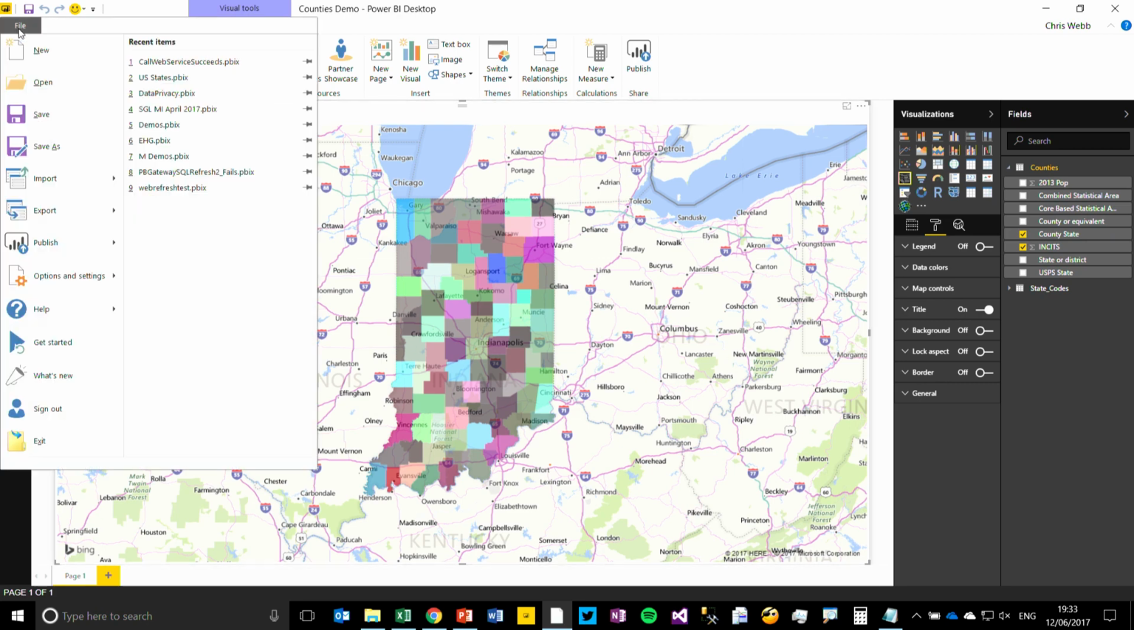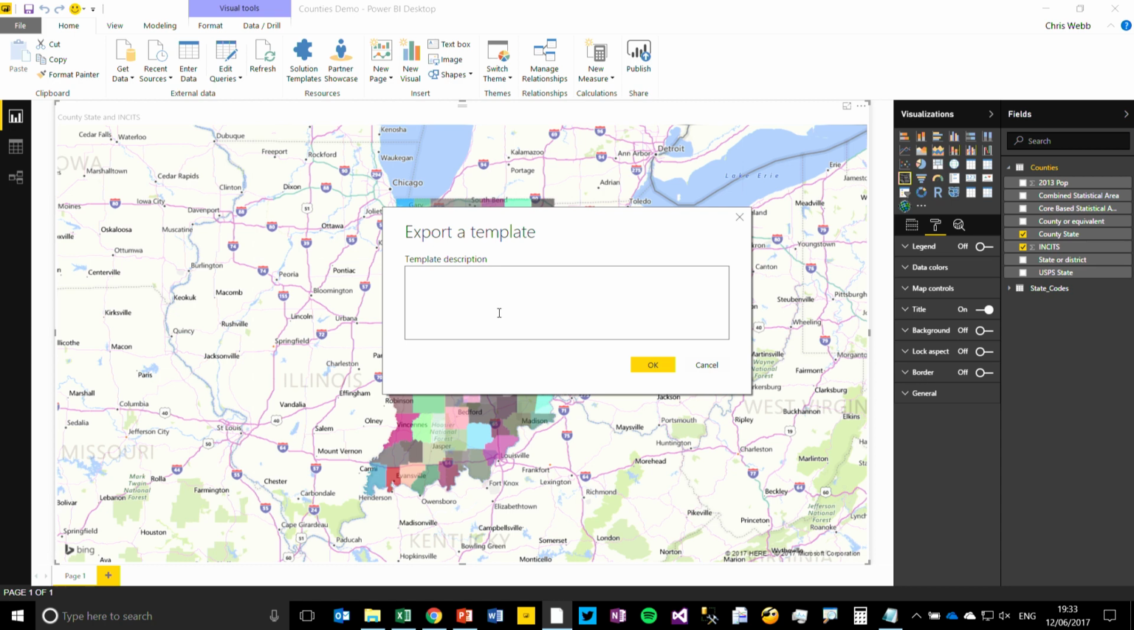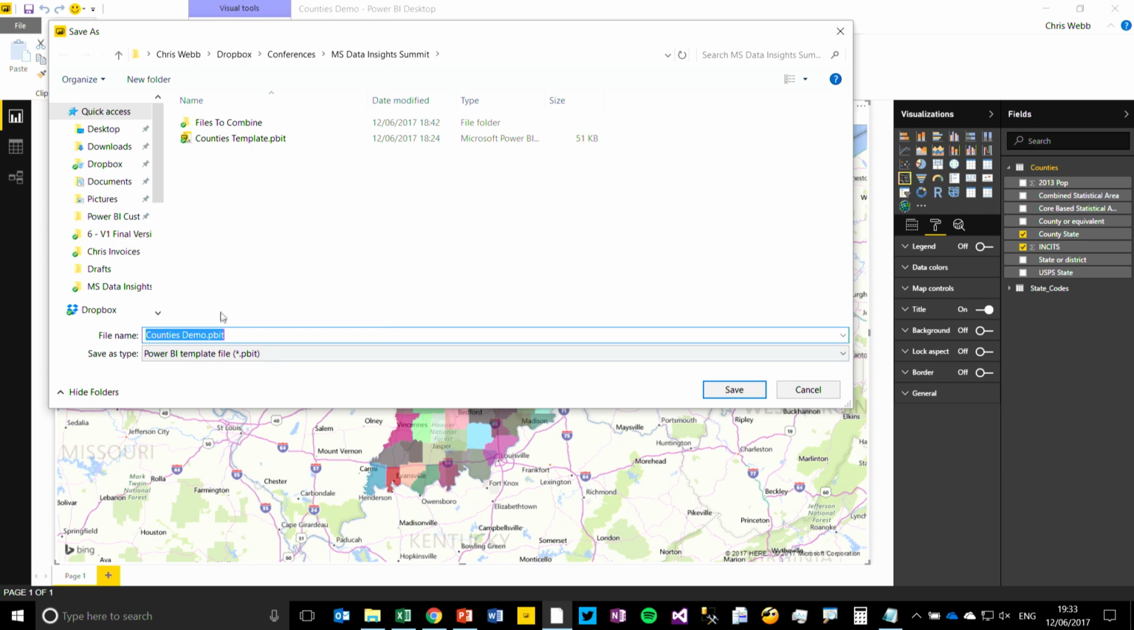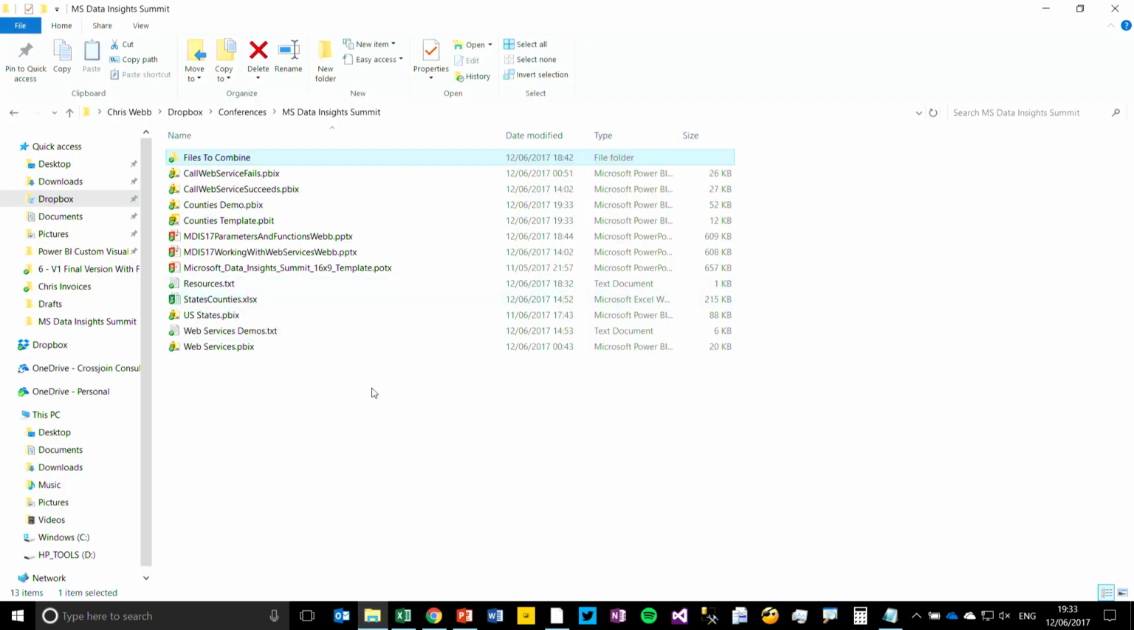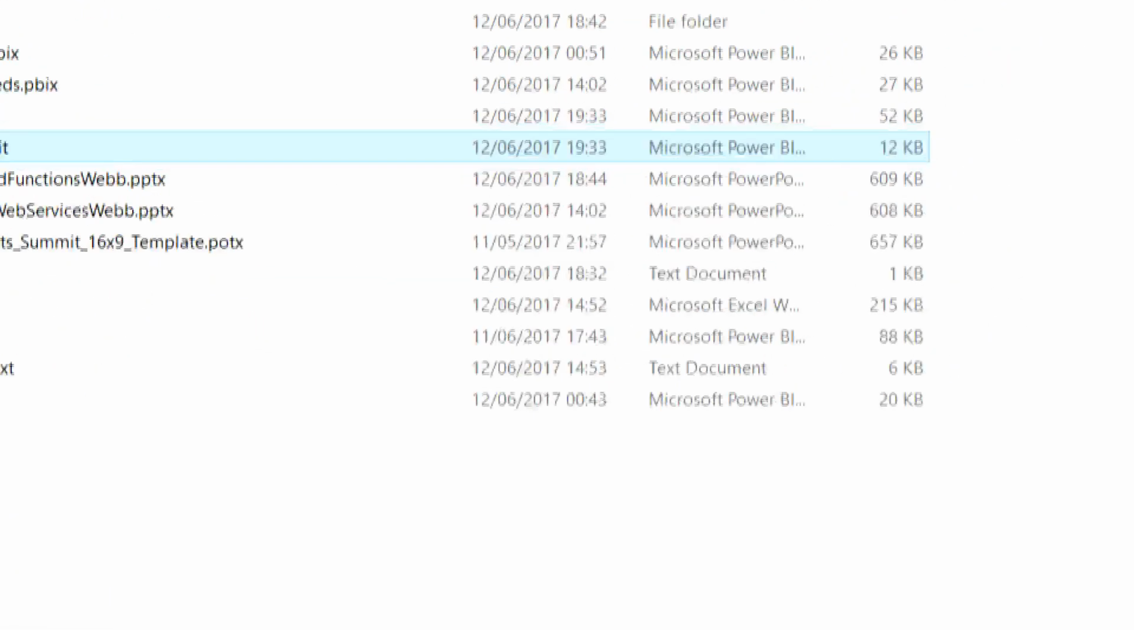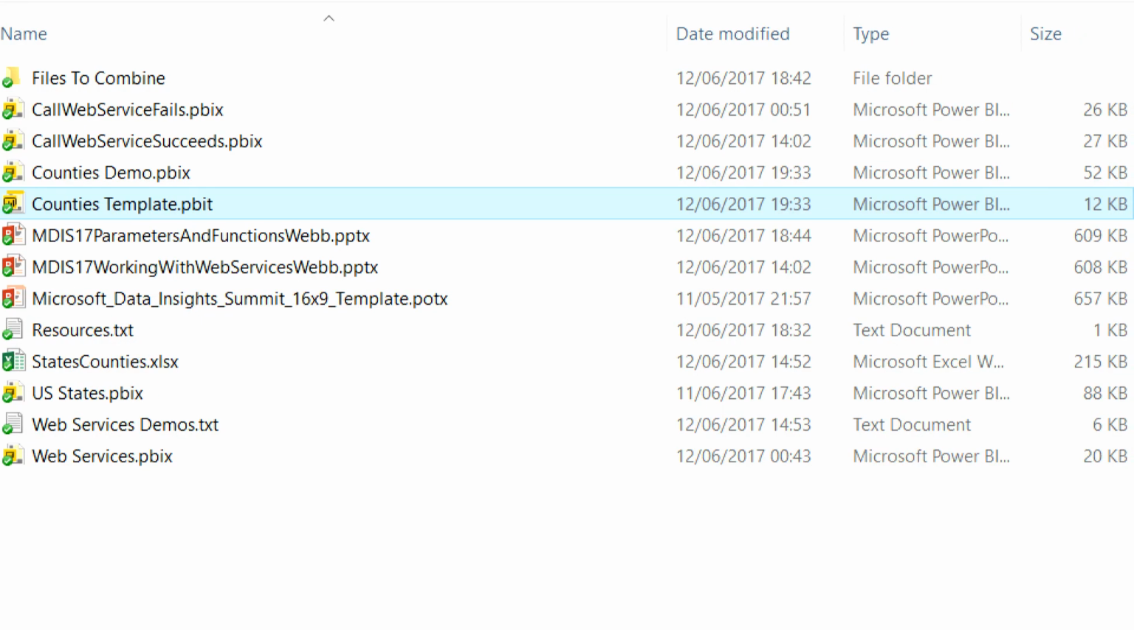I've also got the option to do this in a different way by going to export template. Here I've got the opportunity to enter a description. We won't do that. But here, let's call this counties template. And now I've saved this as a template file. So where's that gone? Here you can see, compared to my first demo file, which was 52K, this is only 12K. This is a copy of that Power BI file, but without the data in, and without any of these parameters set.